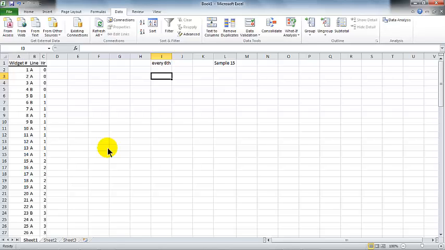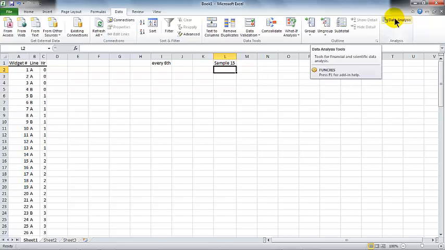Now, we want to make sure every widget has an equal probability of being picked. So we want to make sure 1 has a chance of being picked. We want to make sure 2 has a chance of being picked. We don't want to start with number 6. So the way we're going to do that is we're going to create one random number between 1 and 6. And this is going to represent our first widget.